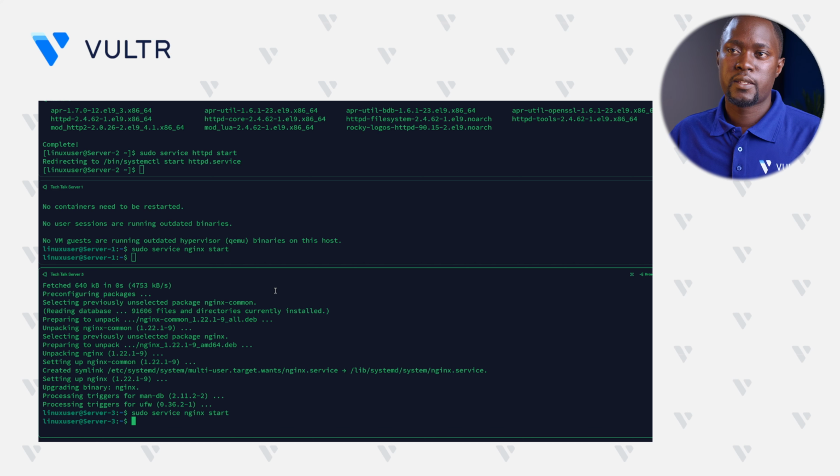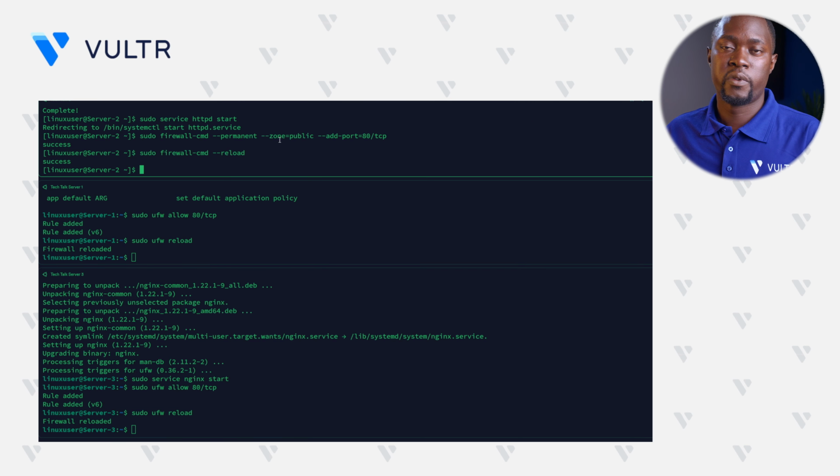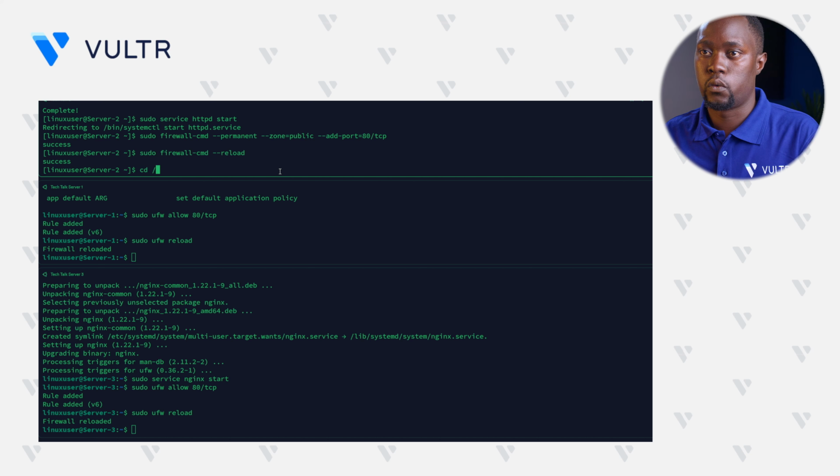So you can see that we have Apache running on Rocky Linux. We have Nginx running on server 1, which is Ubuntu 24.04, and we have Nginx running yet again on Debian 12. And each of these web servers normally serves web applications from the /var/www/html directory. So let's enter that directory right here.